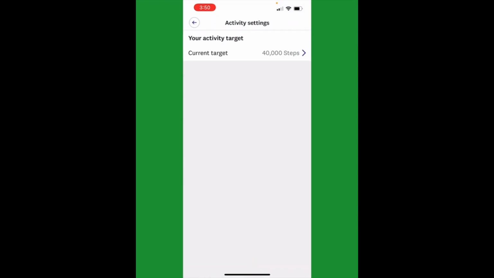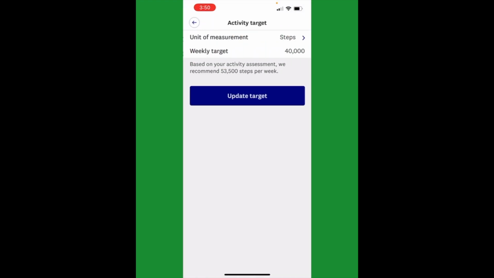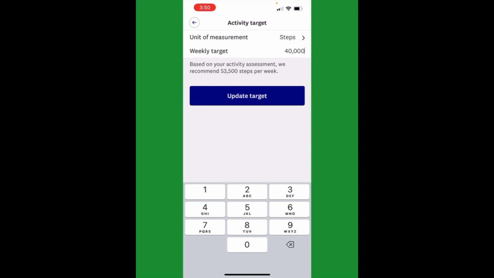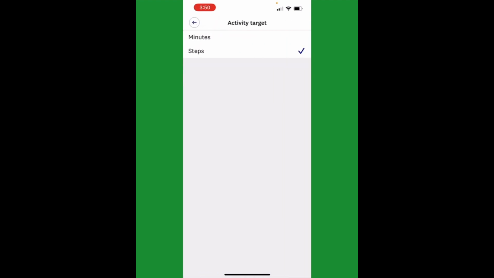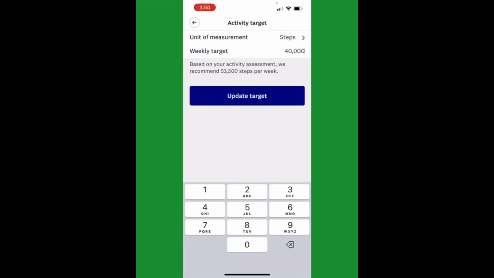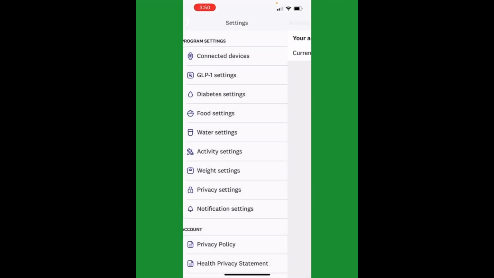Activity setting. This is where you target your steps. You could do steps, you could do minutes of activity. It all depends. You can figure that out for yourself. I just picked 40,000. I don't know why, but I just did. You can up that. Since this is based on activity assessment, we recommend 53,000, but you do you, boo, and pick what you like.